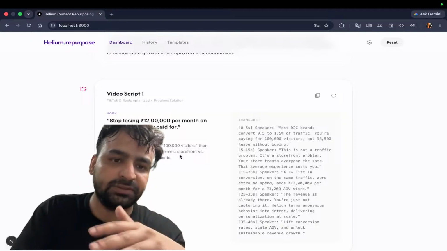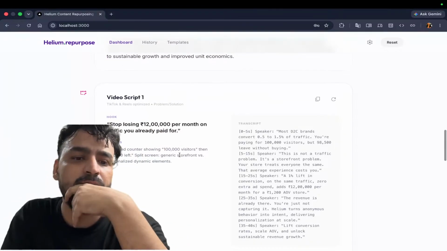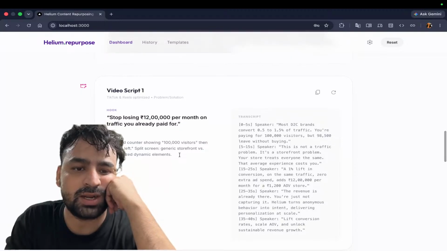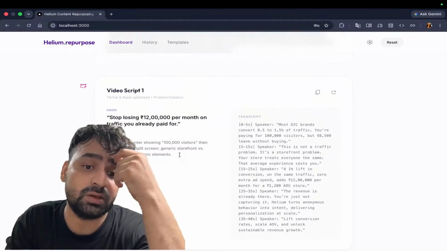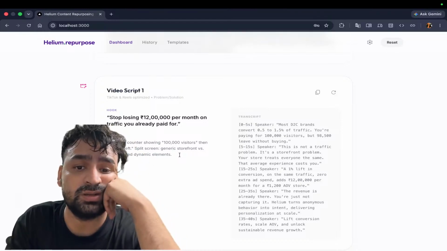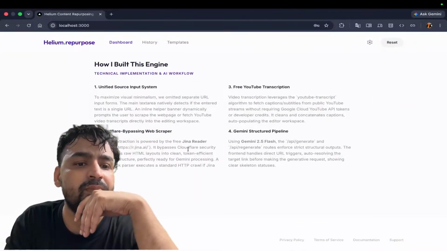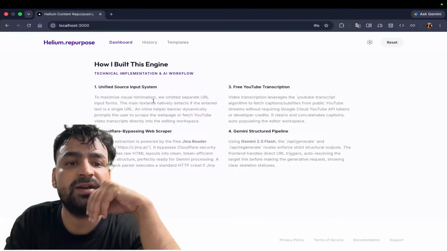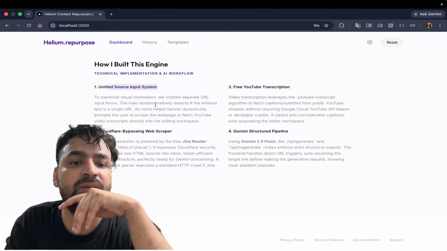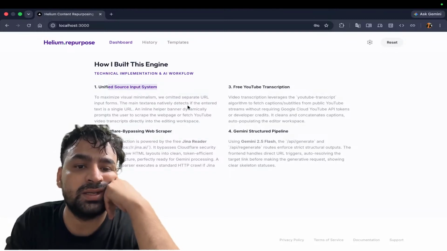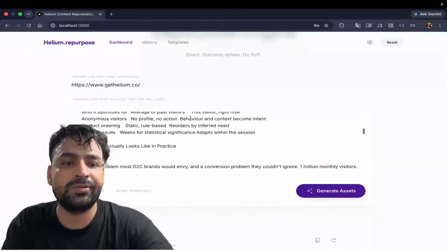Okay, let's see, is it good or not this time? Stop losing 12,000 per month on traffic you already paid for. Animated counter showing 1,000 visitors, then 25 on the left. Split screen generic timer. Okay, now the web scraper. We have a web scraper with an undefined source input system to maximize visual minimum view. Automated separate URL input form. The main text area is natively dedicated. If you enter text in a single URL, a helper banner dynamically prompts the user to scrape the web page.